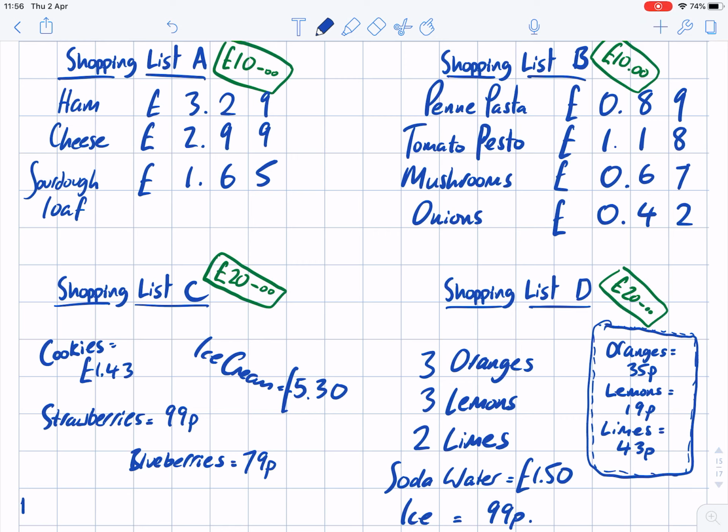So again, pause the screen when you're ready to start. Work through, remember you've got to work out the cost of what you bought first and then count up to whichever note you paid with to tell me how much change you get. So good luck. Press pause and then press play when you're ready to go through the answers.